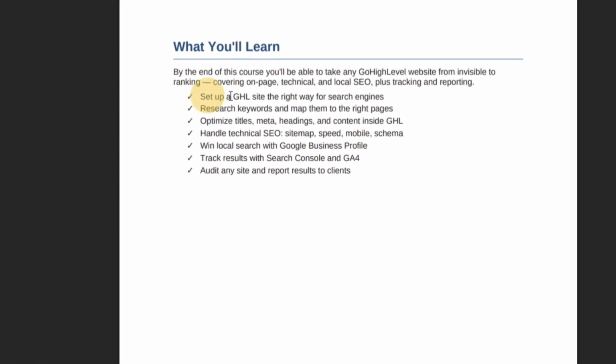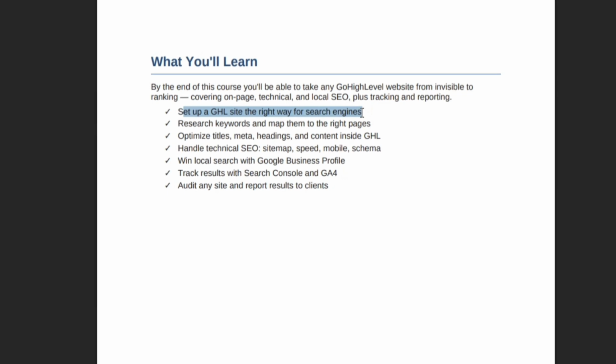First of all, we will set up your GoHighLevel websites with search engines. We will submit them to Google Search Console, Bing Search Console, Yandex, and all other search engines as well. We will do some keyword research. We will update your meta title, meta description, settings, and content inside your GoHighLevel websites. And we will handle all your technical SEO parts like speed, sitemap, mobile optimization and schema markup. Then we will work on local SEO, and we will create your Google My Business. We will link it with your GoHighLevel websites, and we will bring reviews from your Google My Business to your websites, and we will build some trust.